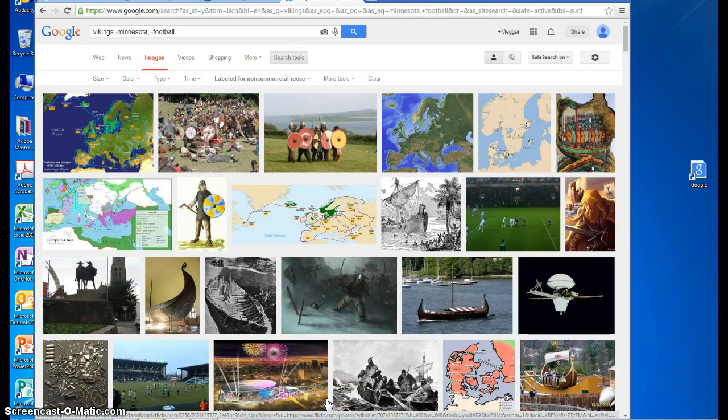Okay, here's my images, and you will find that all of them are not appropriate for what you need, but you could just scroll down. But instead of getting 50 bajillion hits, you will get far less hits and hopefully more meaningful hits.